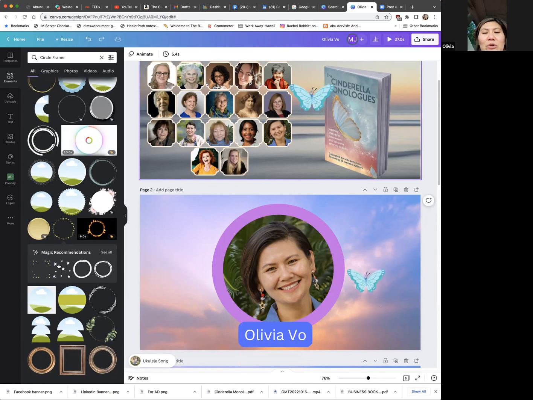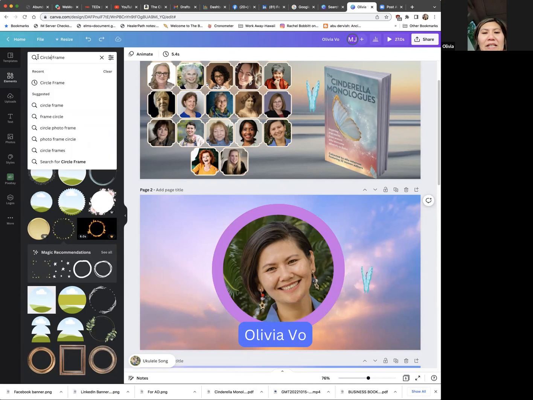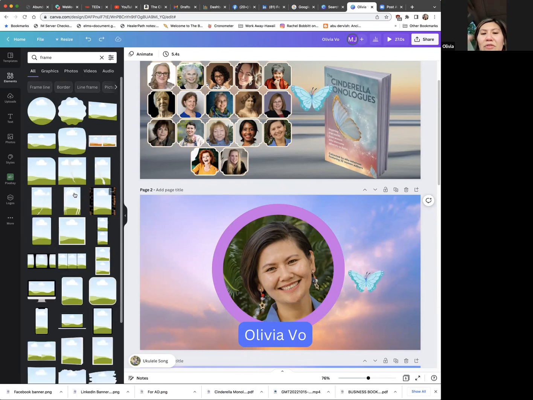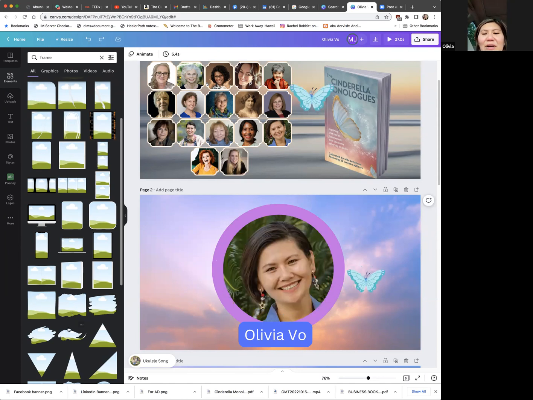I mean, I type in circle frame, but if you just type in the word frame, it will pull up a lot of different things for you too. So go ahead and try it. Type in frame. See, so there's all these different frames, right? Like you can do kind of a little flowery one, a rectangle one, square with the edges, square rounded, a triangle. So those are some neat effects, but that's kind of like a page tear.